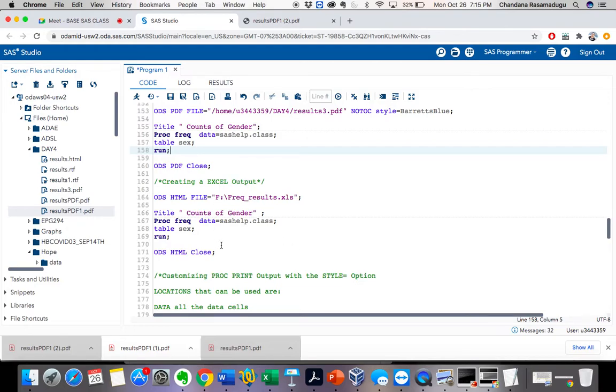Okay, so the next one is creating an Excel file. Creating an Excel file is nothing but creating it by using HTML. We can create the Excel file, but an HTML file can be opened with Excel also, right? The way you do this is a cheat. Excel knows how to read HTML files, so you can open ODS HTML output directly from Excel. You can always do a save as to convert the file to Excel format.